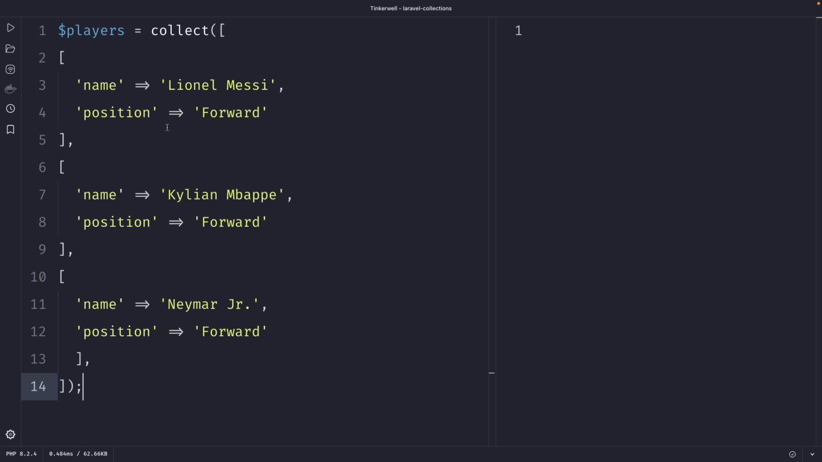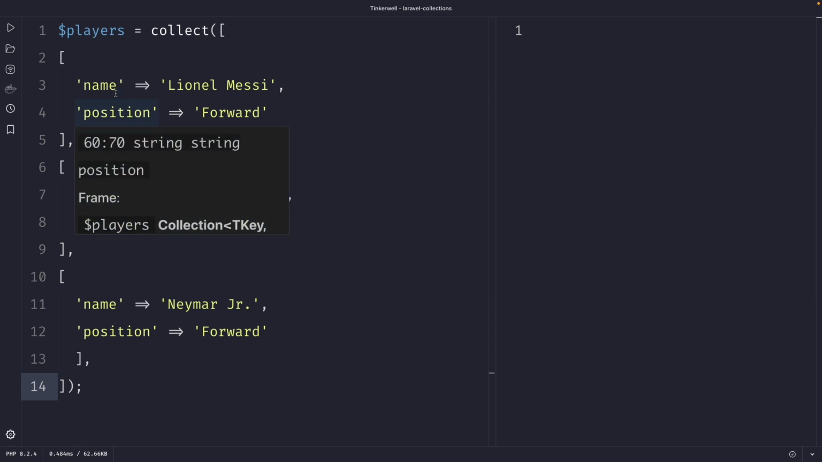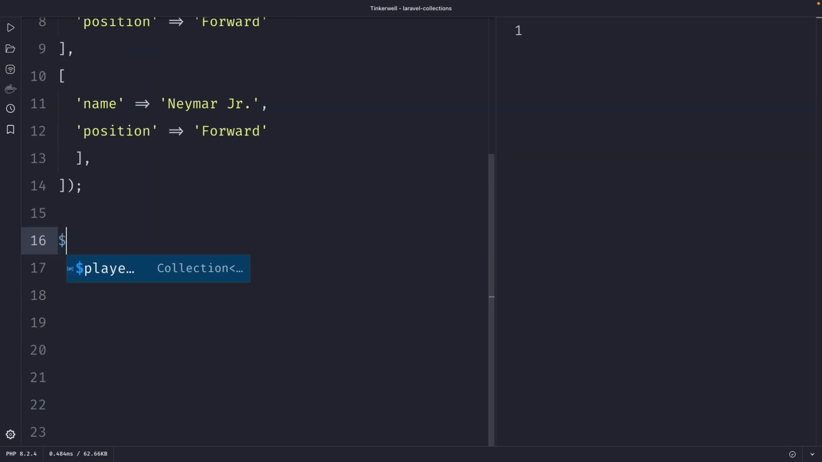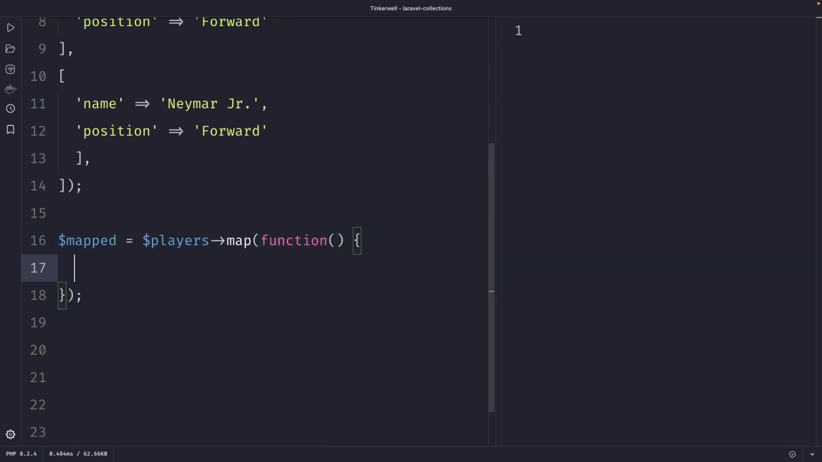I have created a simple collection right here with a key value pair of name and position. So let's define a new variable right below it, named mapped, and let's set it equal to the players collection, and let's chain the map method. The map method accepts a callback function as its argument. So let's pass it in. The callback function is used to transform the data in the collection. It accepts one argument, which represents each item in the collection that's being transformed. So we're going to use our players collection, but every single item represents one single player.